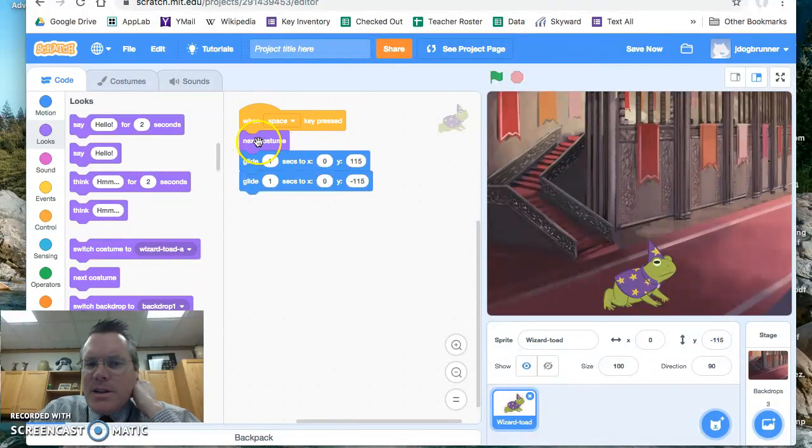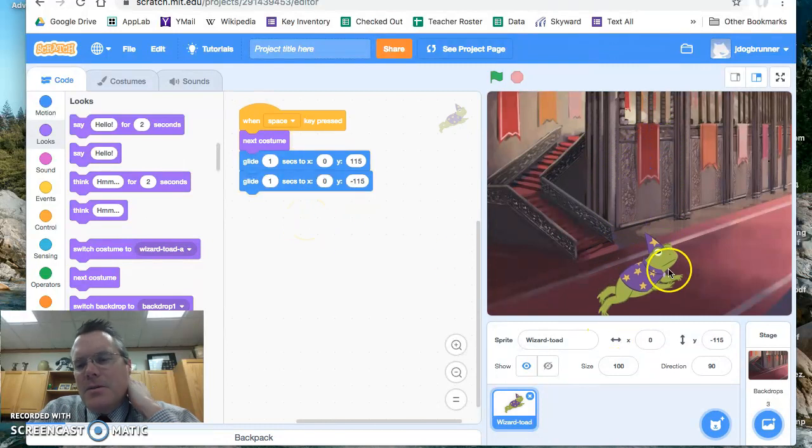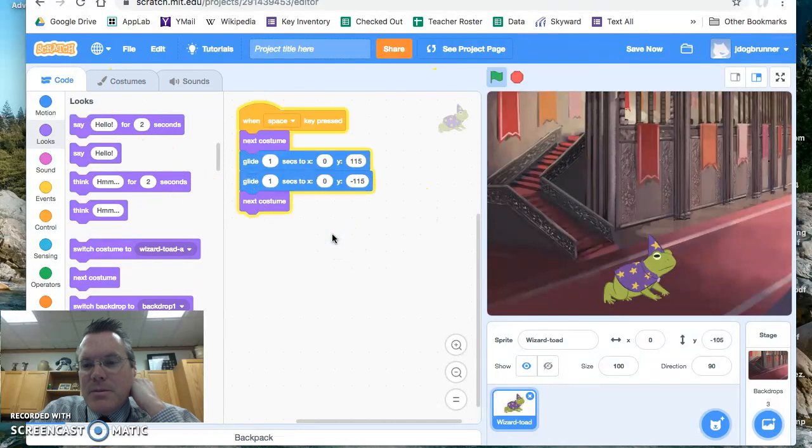Now, if I put this here, before it starts moving, it's going to switch costumes. Watch what happens. So there's its jump. Huh. Does that look right, having it still look like it's jumping? It really doesn't look right. We probably ought to switch back. Because there's only 2 costumes, if we put this at the end, it'll switch back to the first one. So watch what happens now when I hit the spacebar.